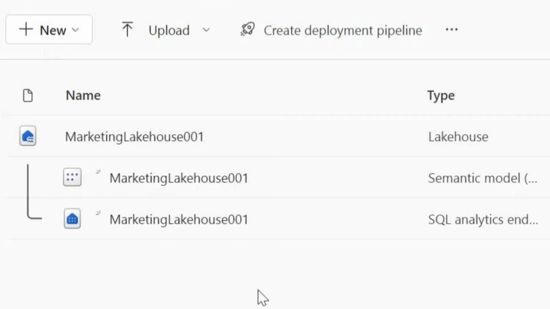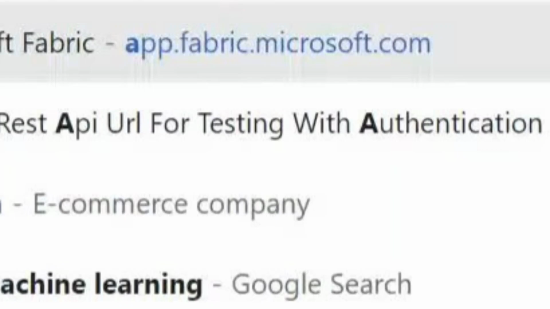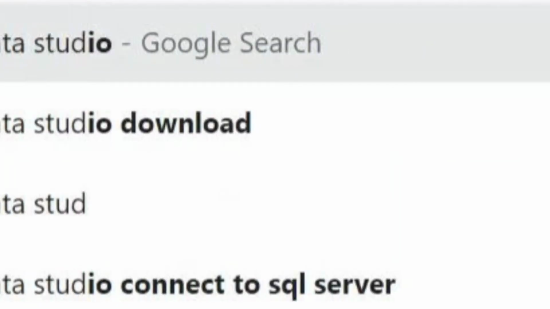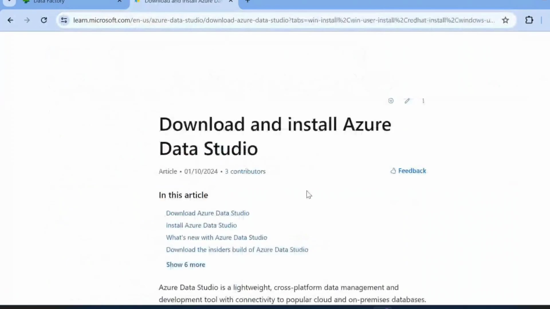Within the marketing workspace, what I want to do now is connect to this particular Lakehouse through Azure Data Studio. What is that? It is a tool to connect to databases, which is lightweight compared to SSMS. This is highly recommended to install and start using. Many people in real time nowadays use Azure Data Studio instead of SSMS.